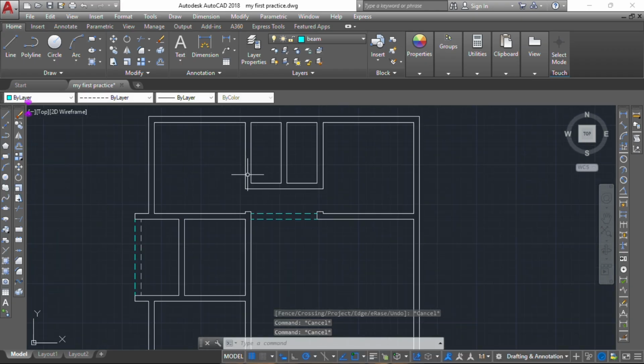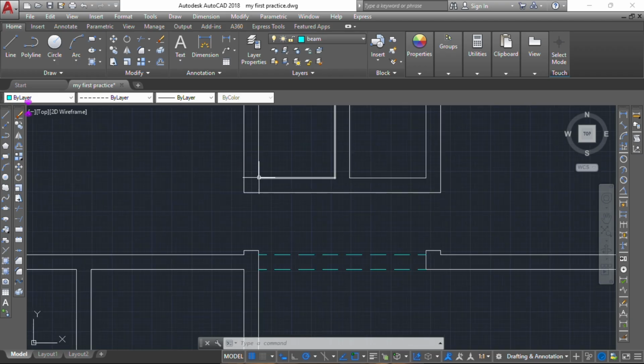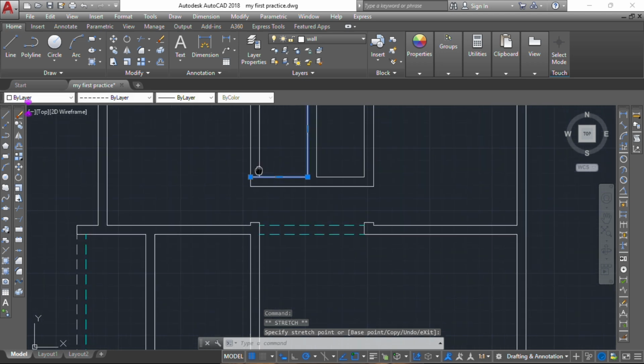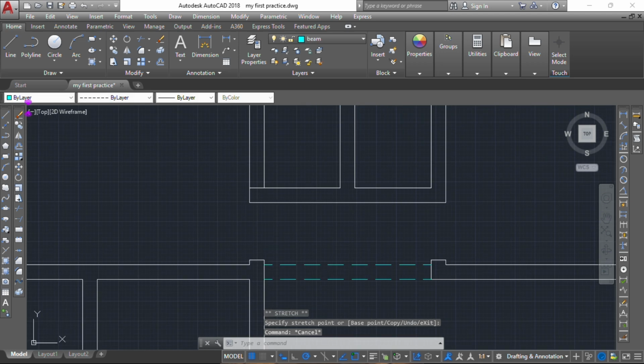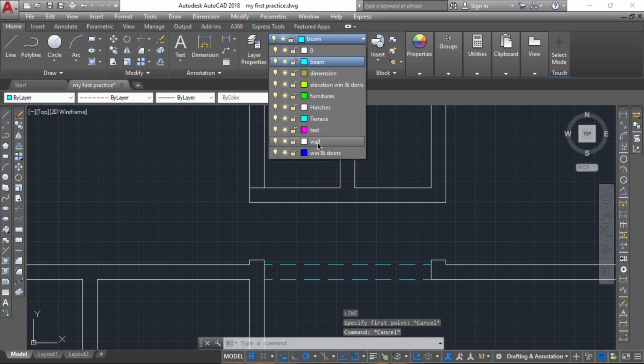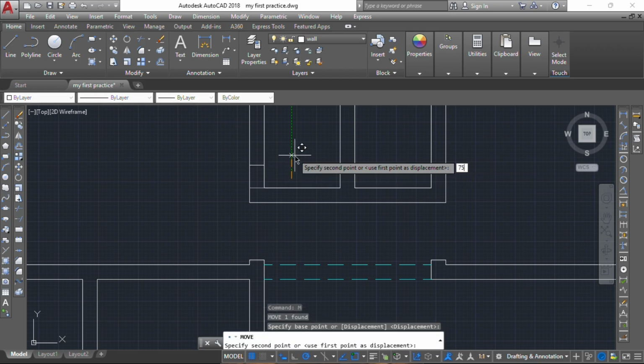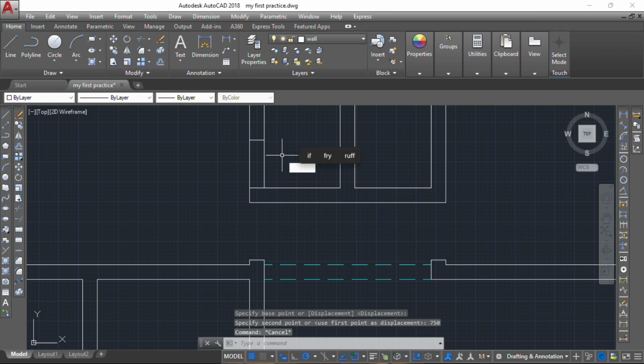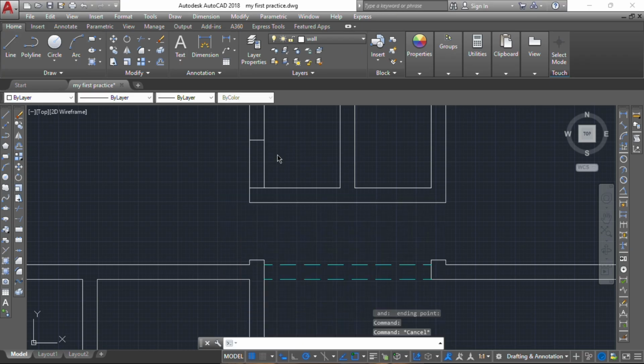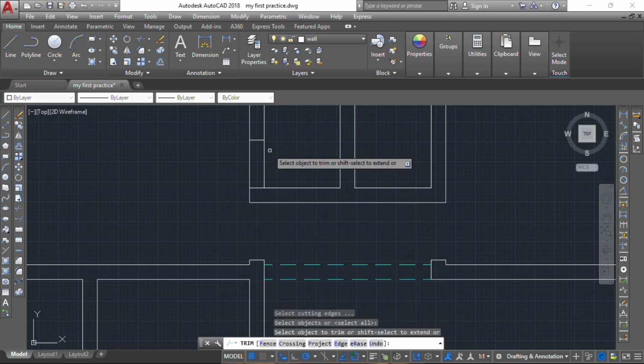Now let's try to create the same thing for our toilet doors. This time around our toilet doors are 750 millimeters in width, right? So what we need to do now is create a line here. Sorry, let's return this to our wall. So now let's create a line, then move it upwards with a distance of 750, and then we'll trim this out.